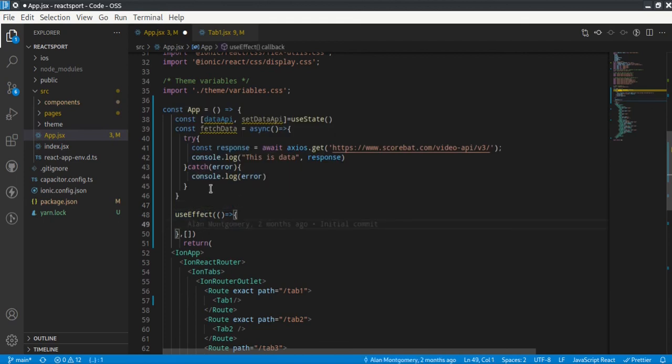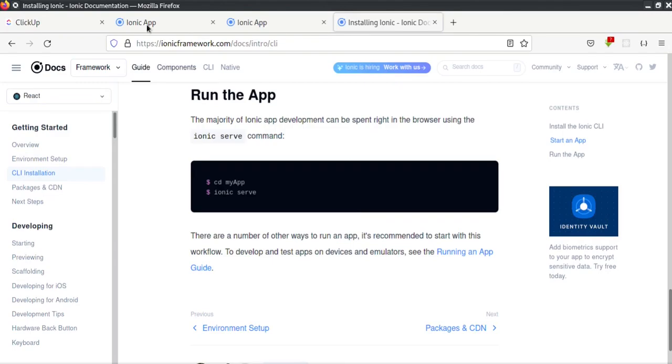The next thing we have to do is call this particular fetchData. Don't forget that it is a function, so let's call it. That's all we need to do to call fetchData here. So let's save, and then let's go into our browser and see what we've done.